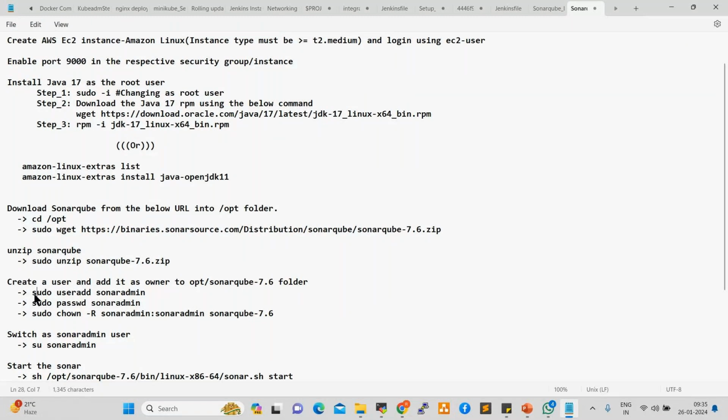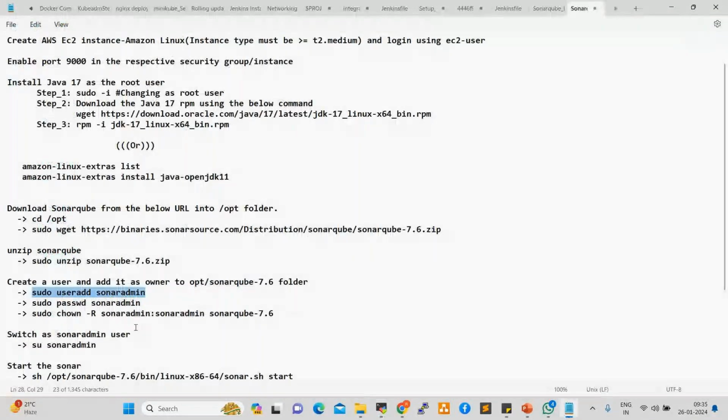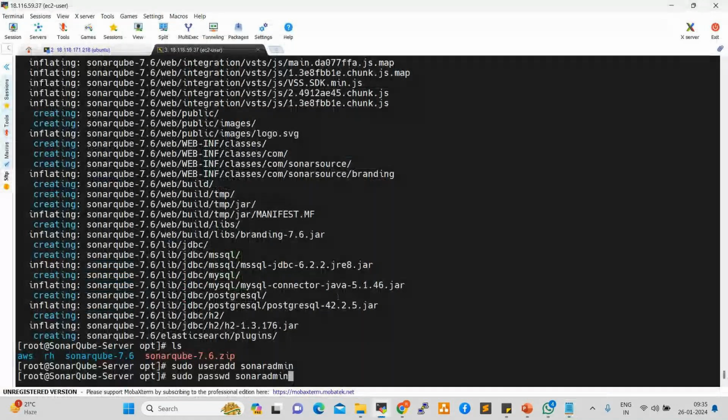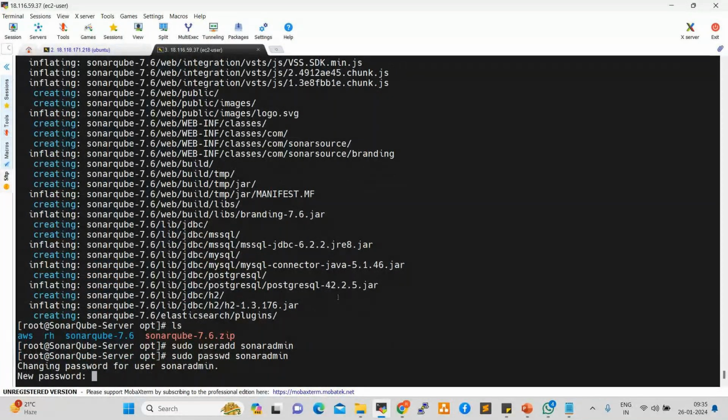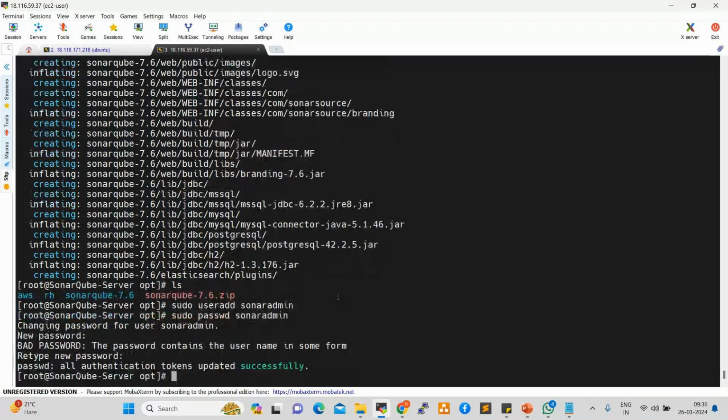Sudo useradd. See here, sonar admin. Sonar admin is the user. You can add this user first, right? After that, we need to add a password to the user. Sudo is not required because we are in root, right? Yeah. Now it is asking you the password. Sonar admin you can give. Sonar admin, and also the same. Now password added successfully, updated successfully, right?